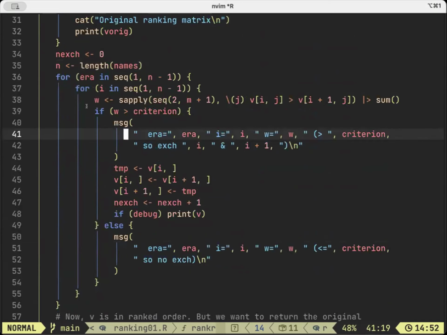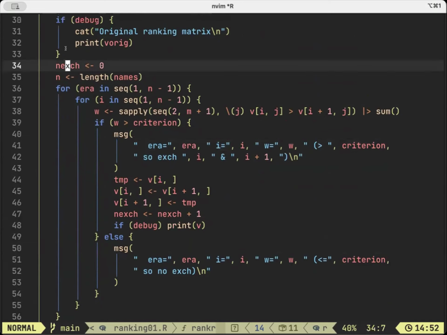I'm doing this too quickly for you to understand it, but I have some little logging things and exchanges, how many exchanges we did. I'm going to explain what I mean by an exchange in a minute. Right. So I'm calling these eras or steps or something like that. And it will do at most n minus 1. N is the number of people or whatever, number of things being ranked, rankees, I guess I could say.